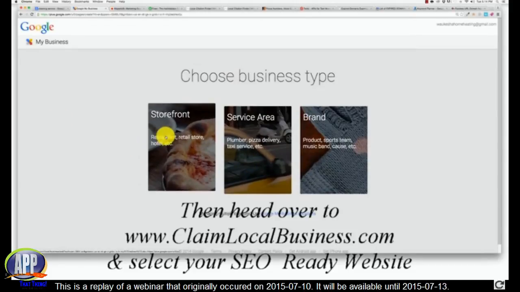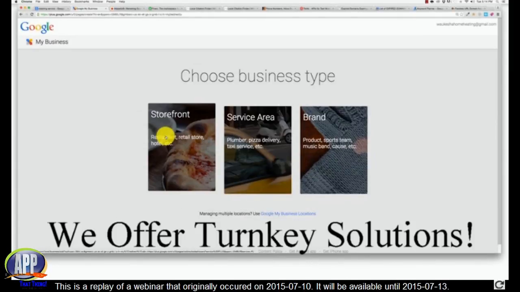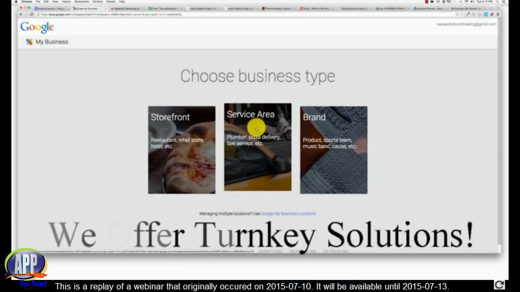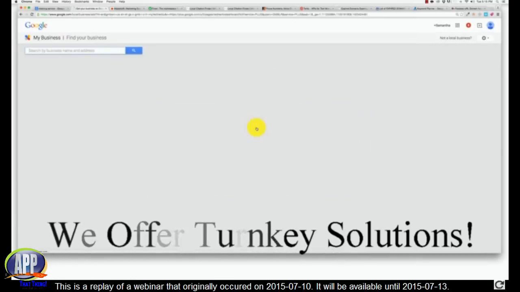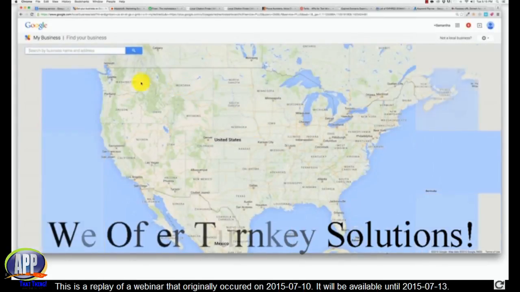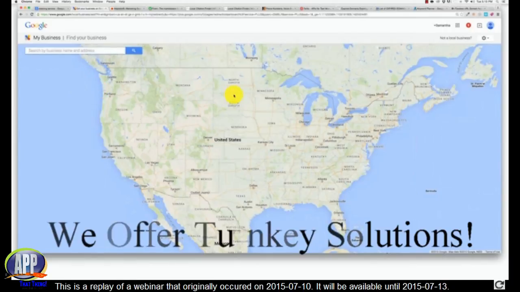We're going to always be using storefront and service area. So a storefront would be like a dentist. People go into the location, whereas a service area would be where you're going out to the customer, so like a heating and cooling company or something like that. Okay, so let's just roll with the service area example. So now we're going to be presented with this screen. It's a big, giant map.